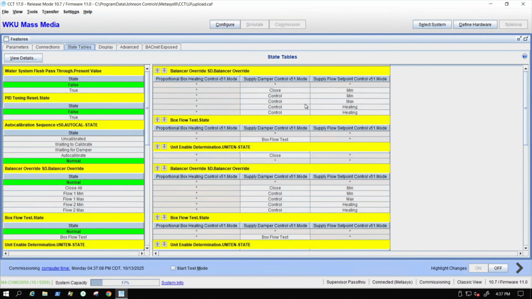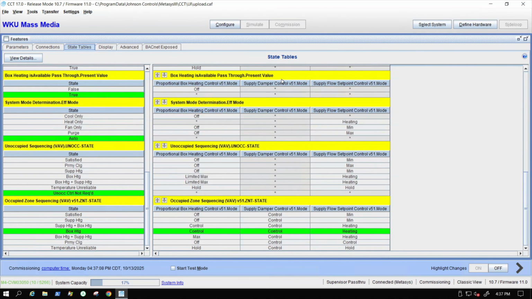As you scroll down through here, and I'll just find one that hits, you can see here, well, like this one that says box heating. When I come down here, I can see here, none of these blocks here control anything at this point. You can see here where it says unoccupied sequencing. It's set down to unoccupied control, not required. Any of these blocks here, it does not have any effect on the supply damper control. I can fall all the way down through here and I get to where I do see it, where here it says control. And if I was to look at that supply damper control, that is the mode that I would find it in.